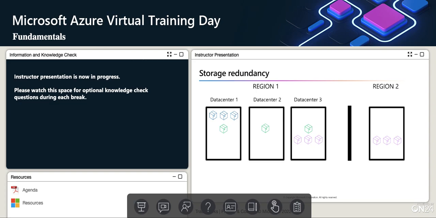And then finally, we go to the top of the line, GZRS, or Geo Zone Redundant Storage. Now, this also has 16 nines in durability. But this redundancy has three availability zones in the primary region and a single data center in the secondary region. Now, as you increase your redundancy, yes, you are also going to increase your costs. But again, for business critical items, this allows you to increase your overall availability.